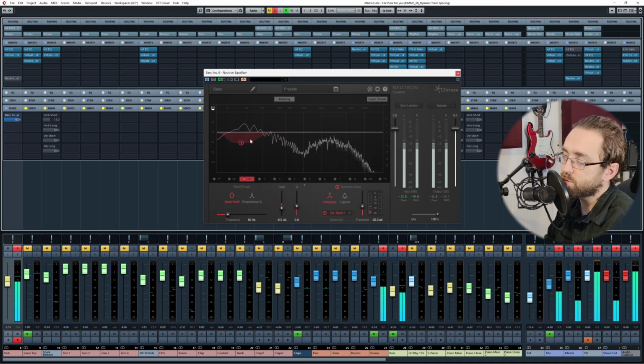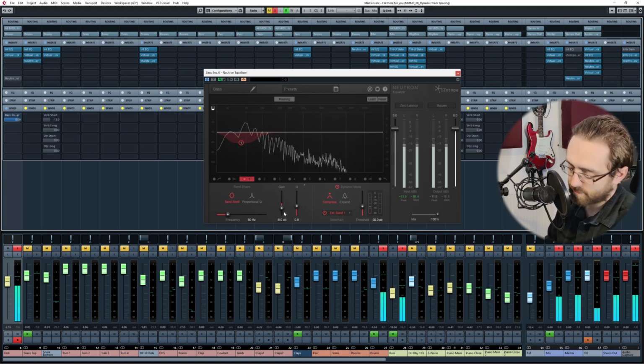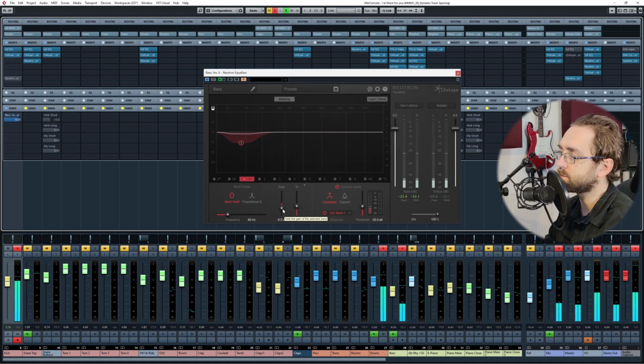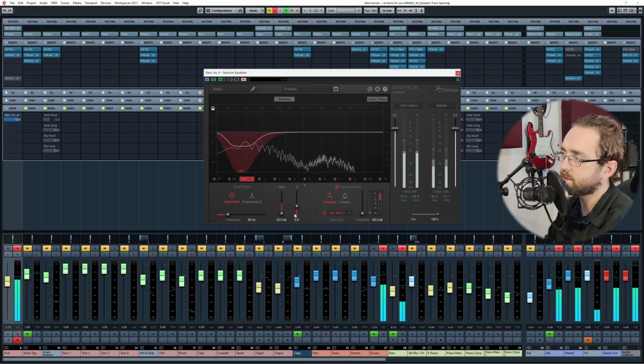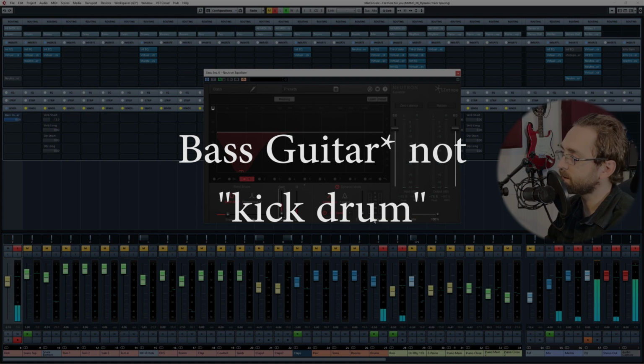So you can see it's subtly compressing the low end of the bass guitar every time the kick comes in. And I'm just going to really accentuate this now. That's -30 on the threshold. So you can hear that sucking out all the low end of the kick drum.